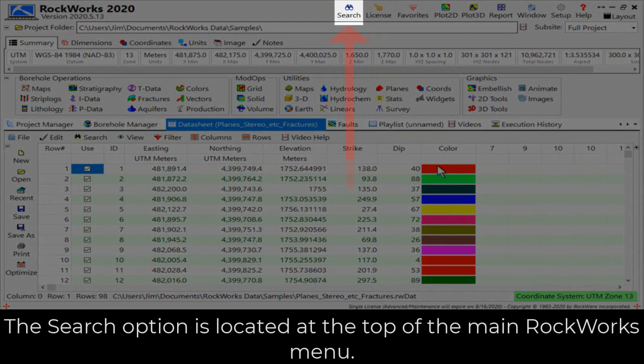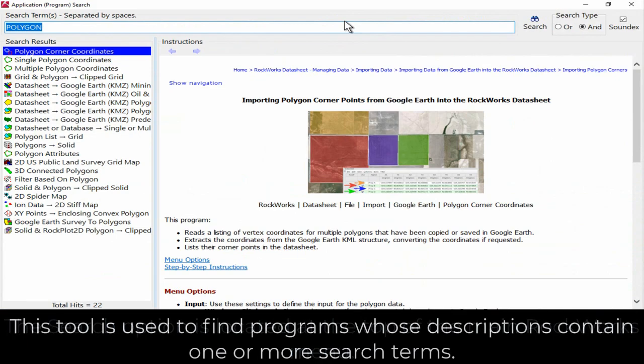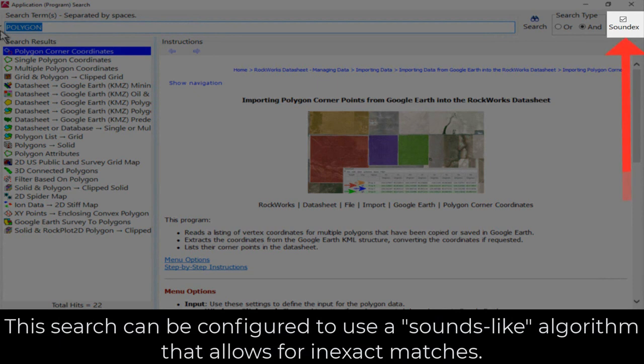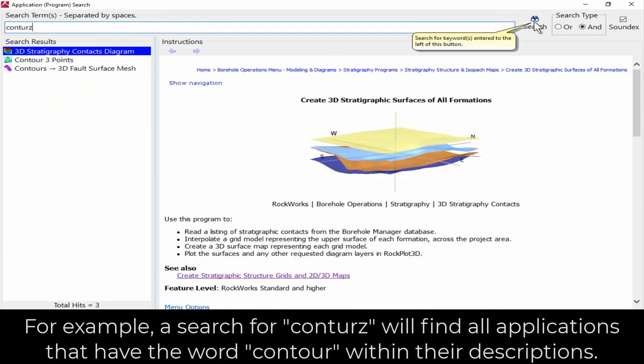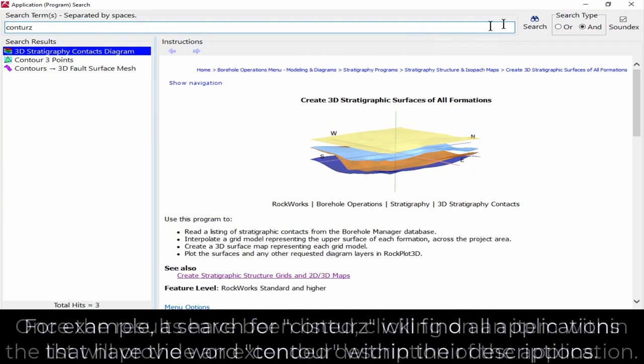The search option is located at the top of the main RockWorks menu. This tool is used to find programs whose descriptions contain one or more search terms. This search can be configured to use a sounds-like algorithm that allows for inexact matches. For example, a search for CONTURZ will find all applications that have the word contour within their descriptions.